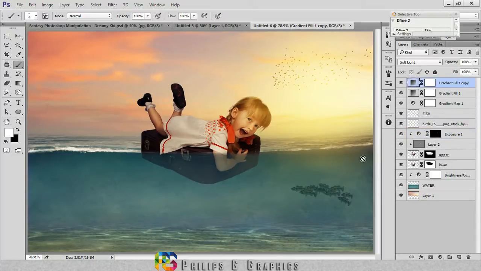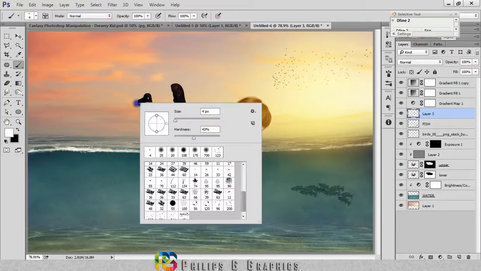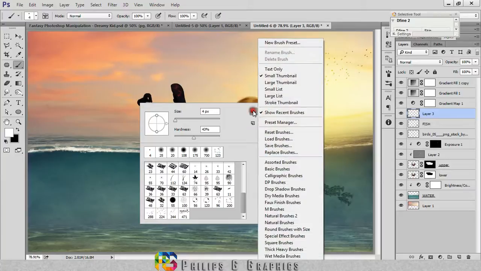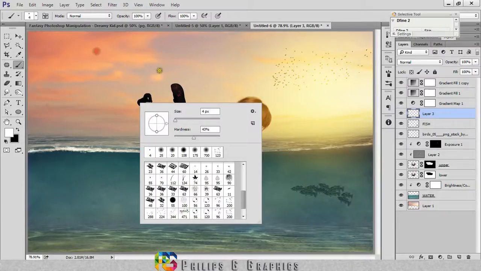Now next thing, I'm going to create a layer above the fish. Create a layer, choose my brush tool and add the bubbles. Okay, so I downloaded this brush from DeviantArt, and I'll give you a link in the description where you can download the brush. Okay, I have these wicked bubbles here. I'm going to double click on it and I'm going to choose any bubble of my choice.